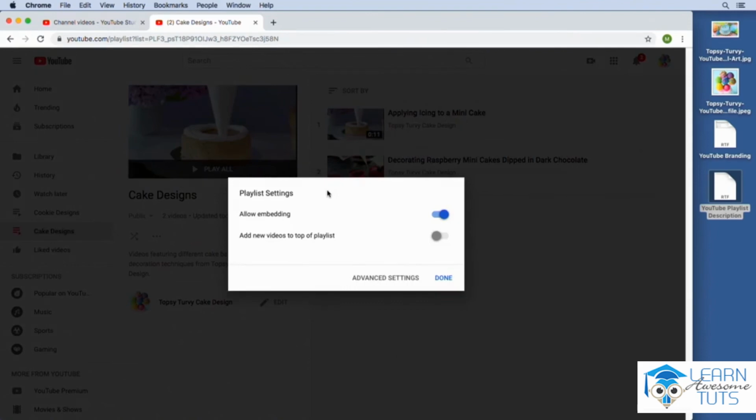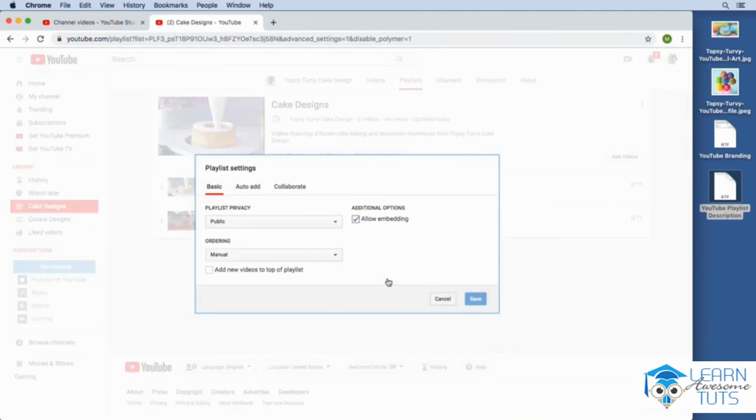And if you're using YouTube for marketing or monetization, you definitely want to allow embedding because that will just increase the number of potential viewers for the videos on that playlist. And then there are also a few more advanced settings. If we click on the link, you'll notice that we have this auto add setting, which I think is kind of interesting.